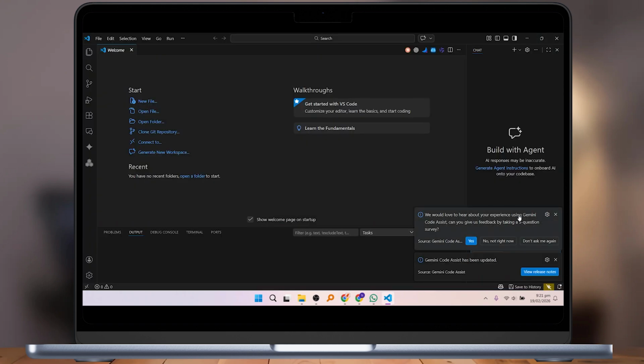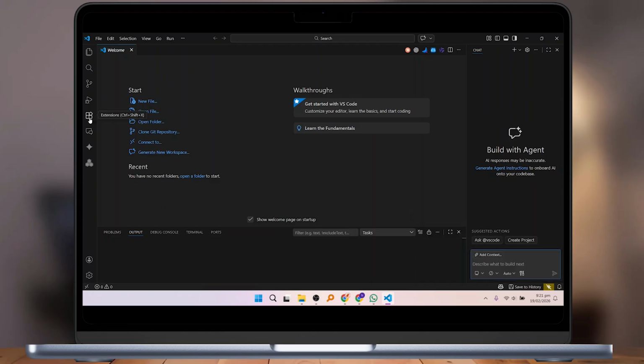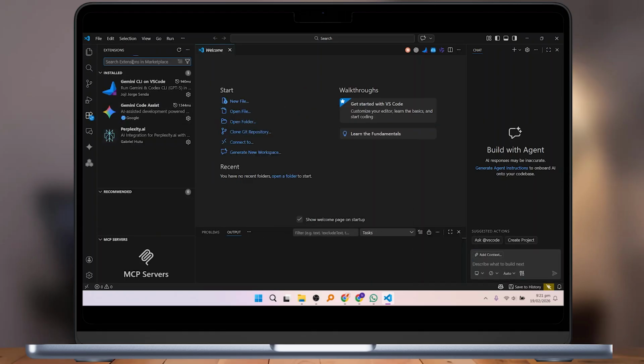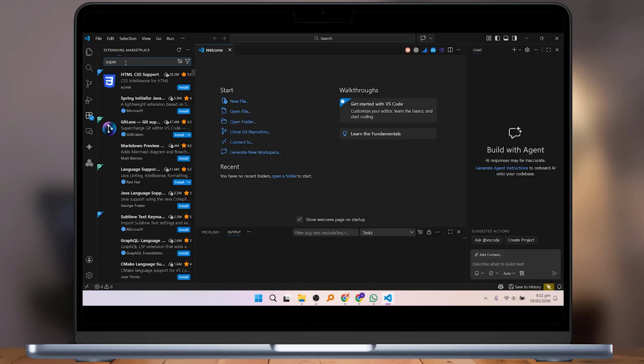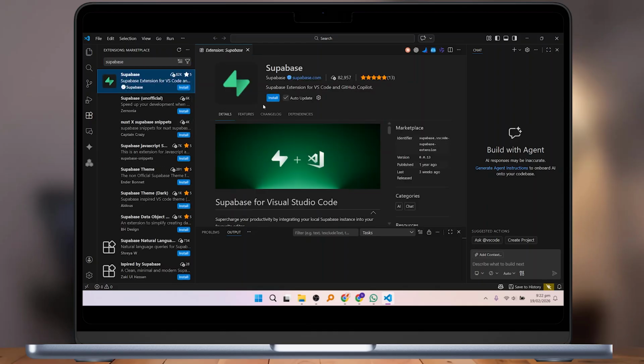Now open VS Code on your computer. On the left sidebar, click on the extensions icon to open the marketplace. In the search bar, type Supabase and you'll see the official Supabase extension in the results. Click on it, then click Install to add it to your editor.